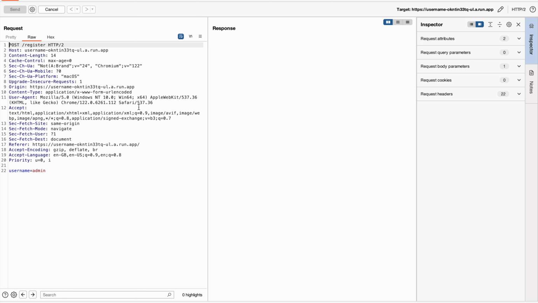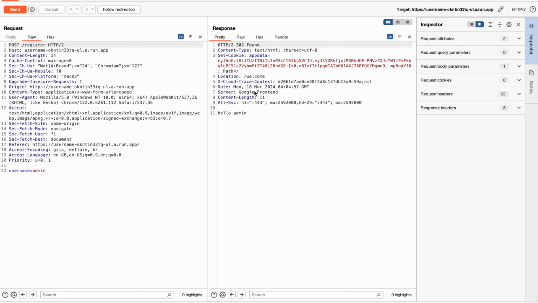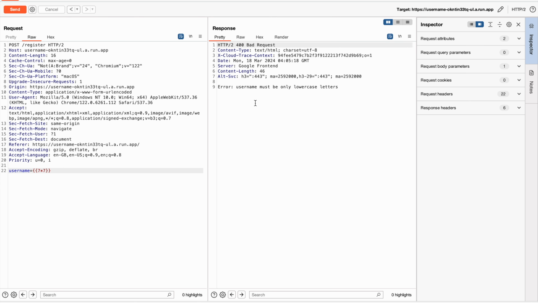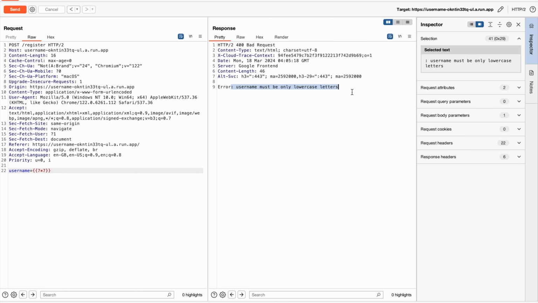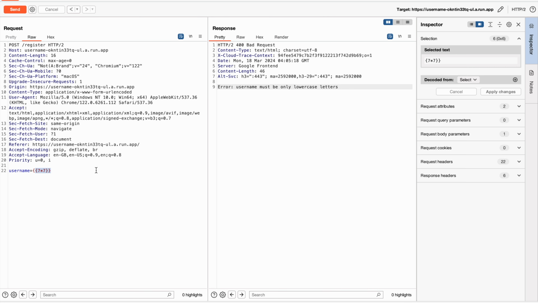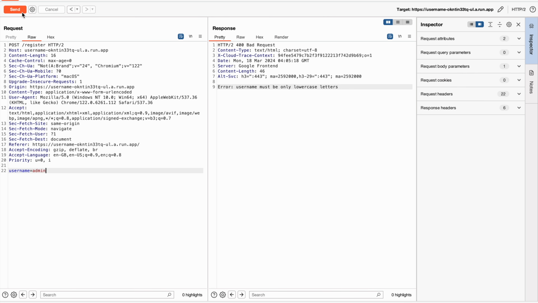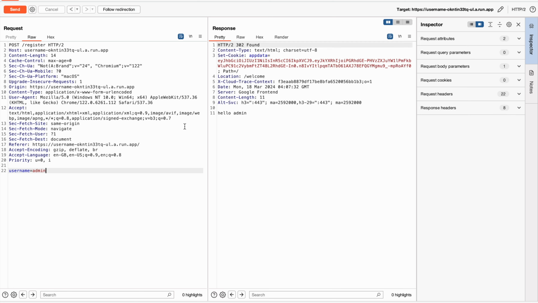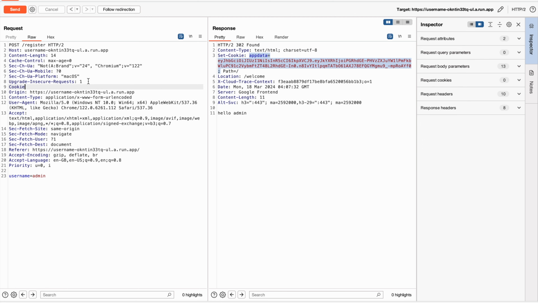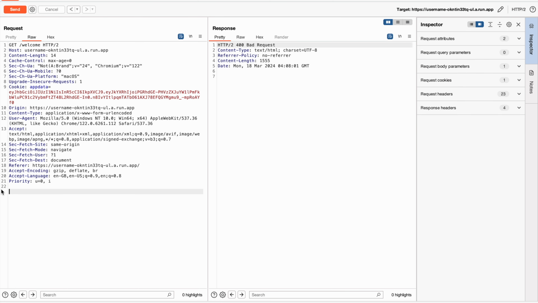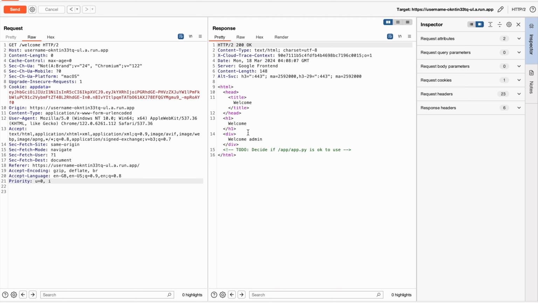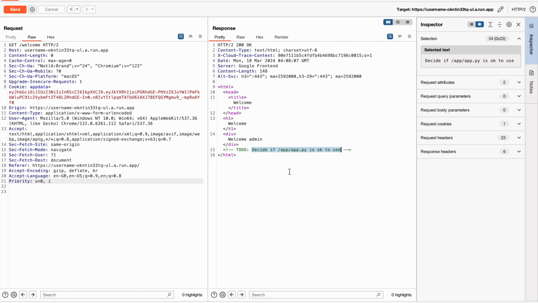Then I changed the value of the username to a simple SSTI payload. But on sending this request, I got an error saying that the username must be only lowercase letters. So we don't have much of an option other than to tamper with the JWT. So I registered myself as admin again and got redirected to the welcome page. Once I sent a request with the cookie, I got to know that there's a file named app.py.